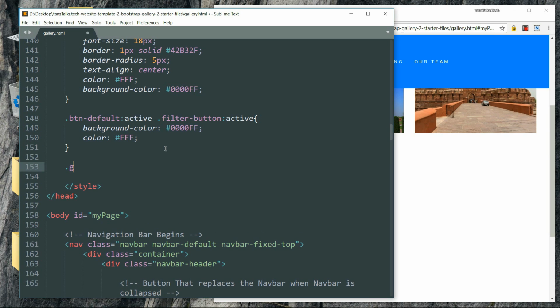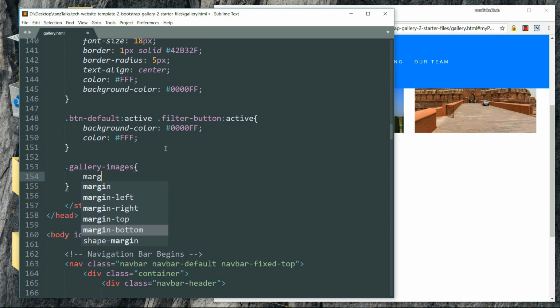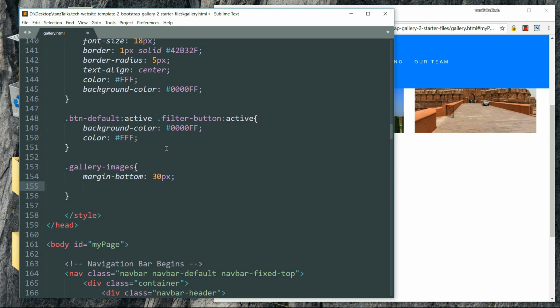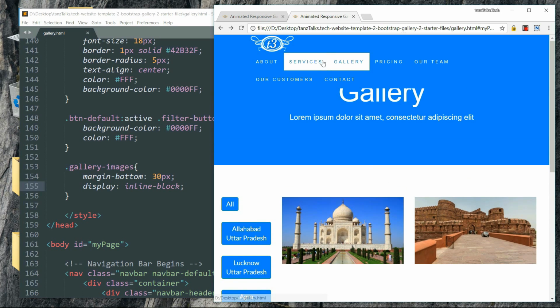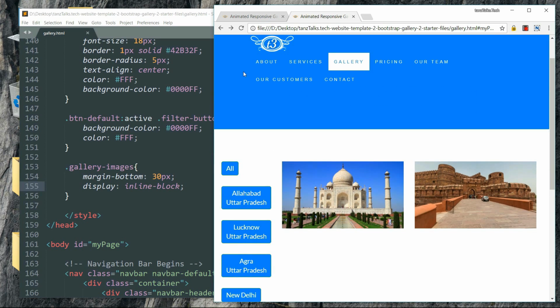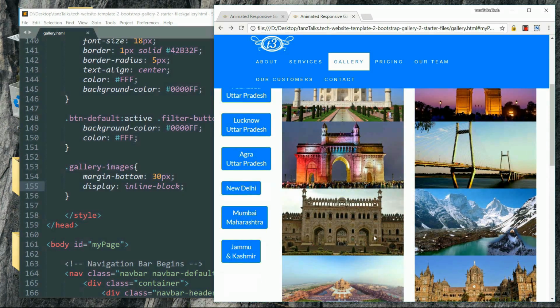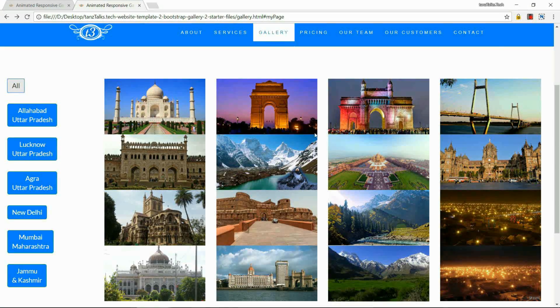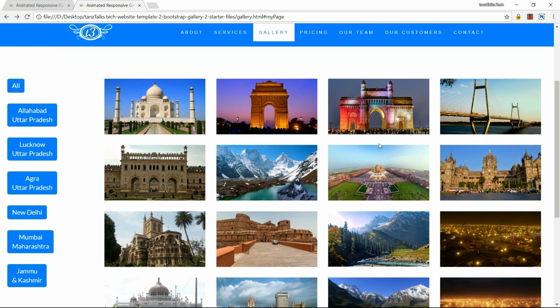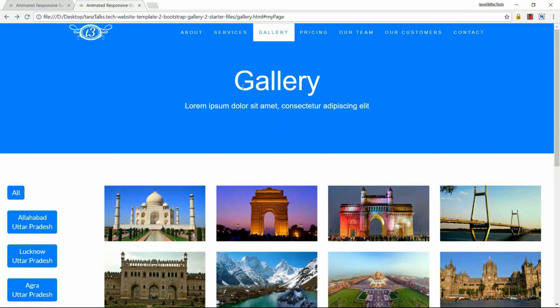Now let's quickly style the gallery-image class that we used with all the images, and give it a margin-bottom of 30 pixels, then display as inline-block. You can see that we do not have padding or margin. All the images are lined up together without any space in between them. Let's refresh, and you can see that we have a little bit of space below all the images now.